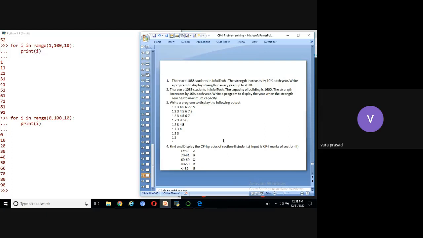So please try to understand the problem. Right now in 2020, around 1085 students are there in Equitech. The strength increases every year by 10% of the current strength. Write a program to display the strength in every year up to 2030. What do we have to do now?